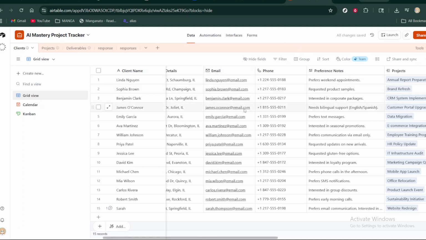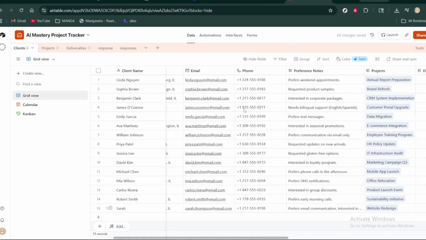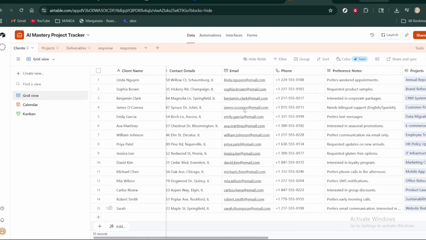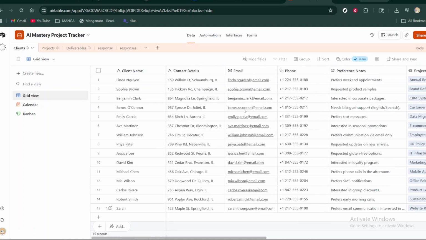Perfect. Now you've got perfectly sized columns in your Airtable base. That's a huge win for clarity and efficiency. You've just mastered a super useful skill that's going to make your data so much easier to work with. Keep practicing, and you'll be a pro in no time.